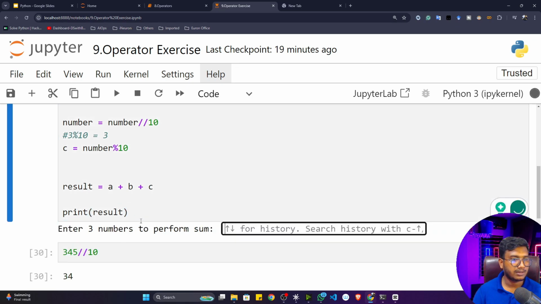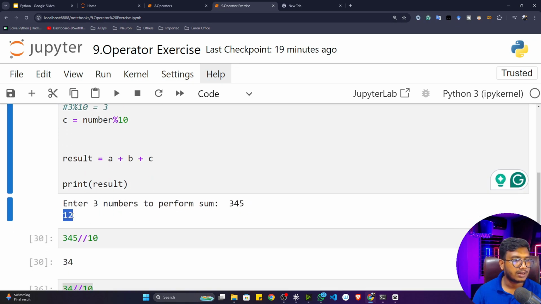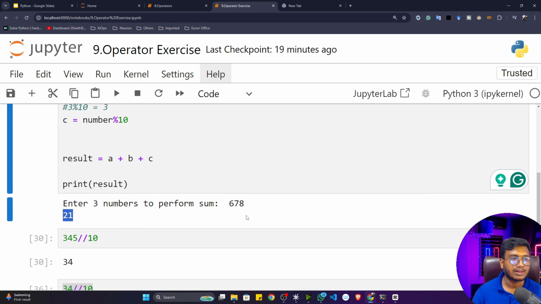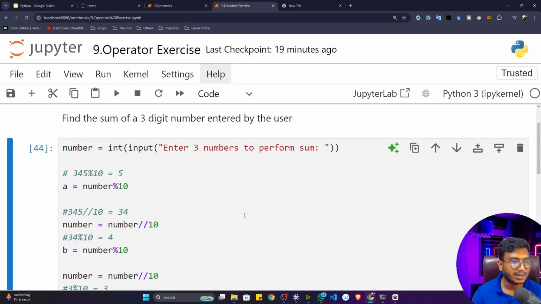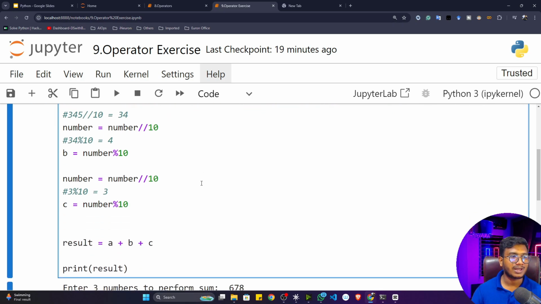Now if I execute this particular program with 3, 4, and 5, you'll see that my result would be 12. Now let's give some other number. Let's say I'll give 6, 7, and 8. I'll get 21. That means this particular program is working fine. And here you got to know how we can use different operators to perform this particular program.